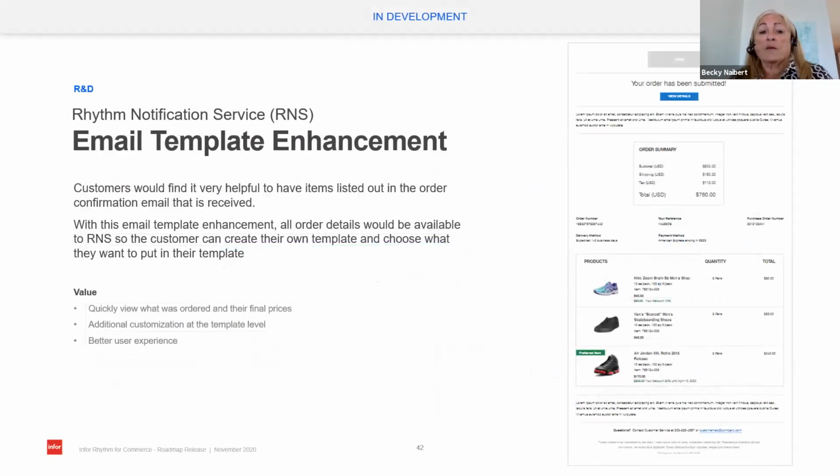not least, we have a Rhythm enhancement, an email template enhancement that will allow customers to enhance or modify them with their own details.